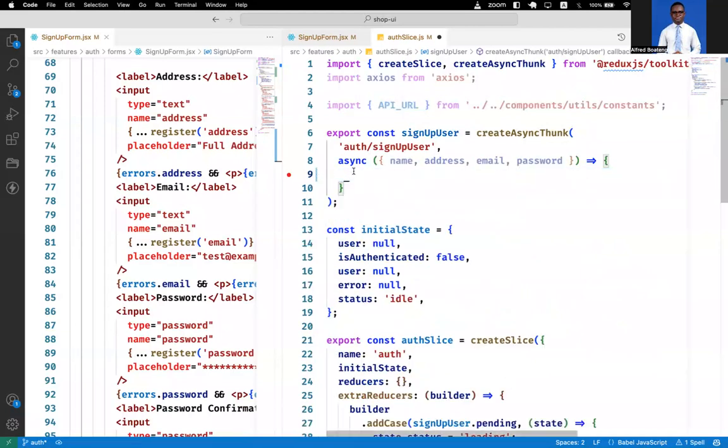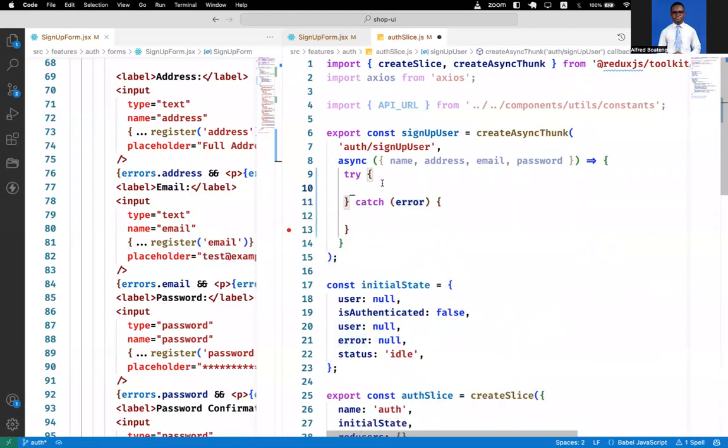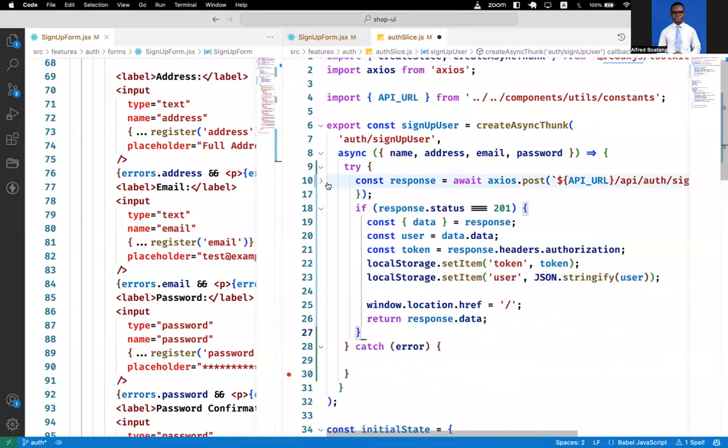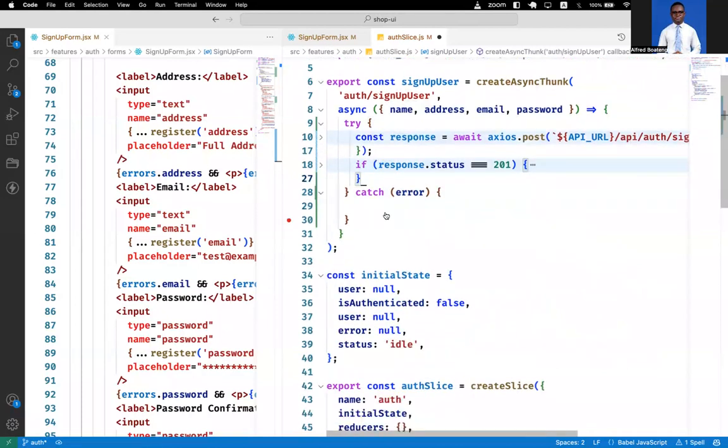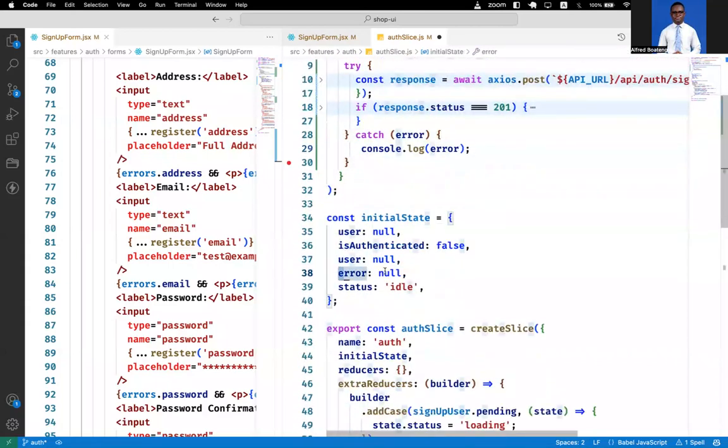So that at least we can grab hold of the error. So we try this, and if there are errors, then we catch the error. We can decide to console log the error over here to show the user what is happening. But there are better ways, because we cannot always just console log the error. Remember that in our whole application, error is set to null. So we can check if there are any errors, then we set that error to this error thing.